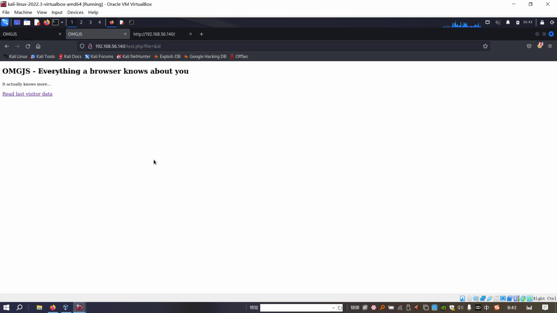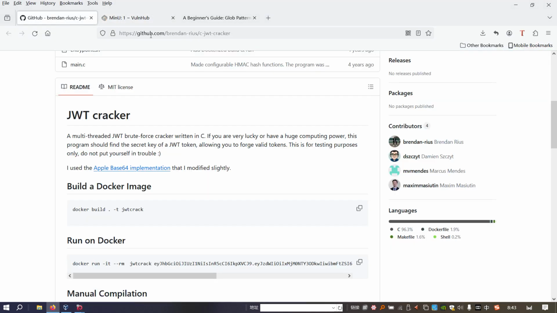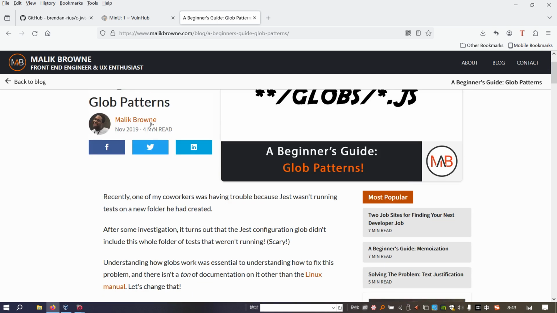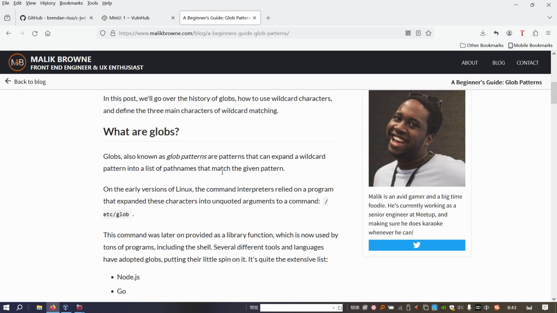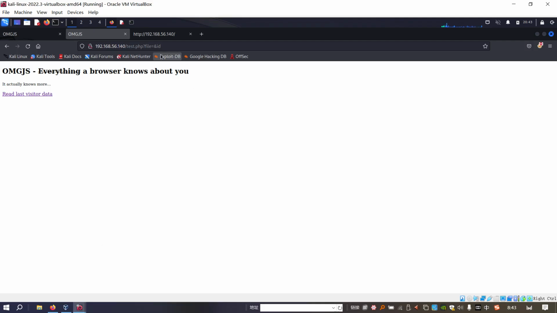We need to utilize another very interesting technique, which is called glob patterns. This is some sort of wildcard pattern that expands into a list of path names that match the given pattern. It means that we do not need to put the exact path name. We can use something like a question mark to get what we want. Okay, let me show you.